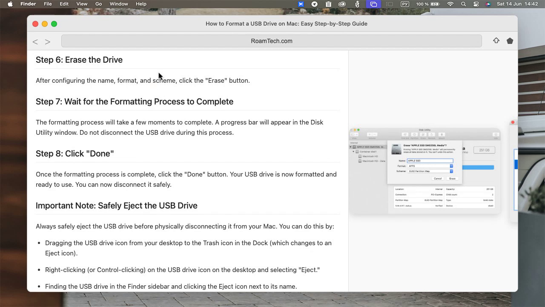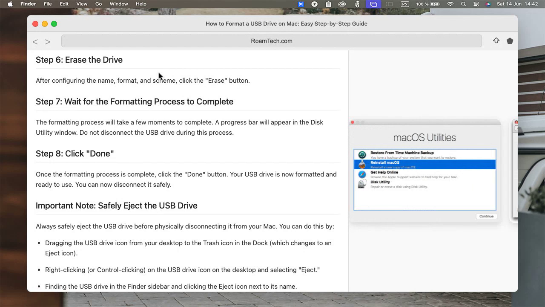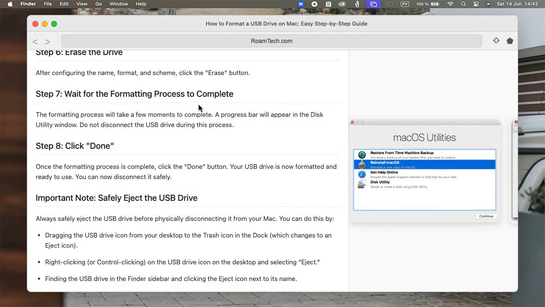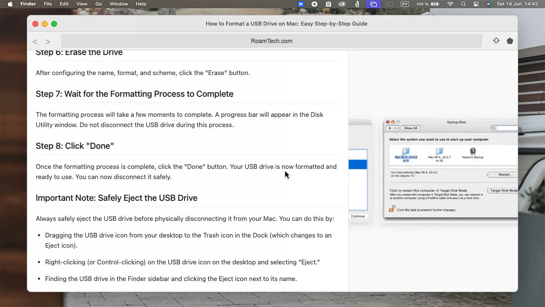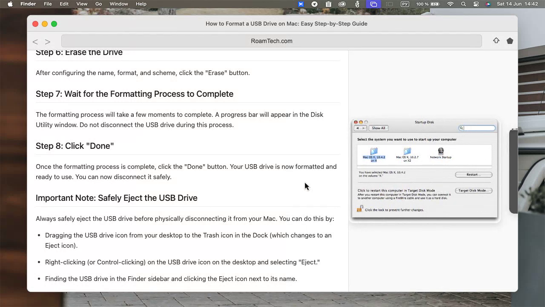Finally, there's the scheme option. For most USB drives, you'll want to choose GUID partition map. This is the standard scheme for Macs. If you don't see the scheme option, don't worry, it's sometimes hidden.